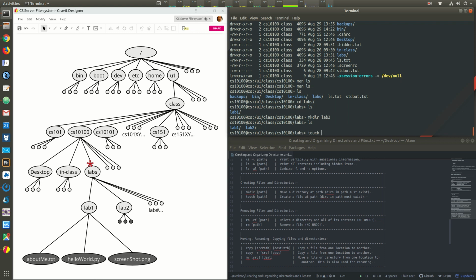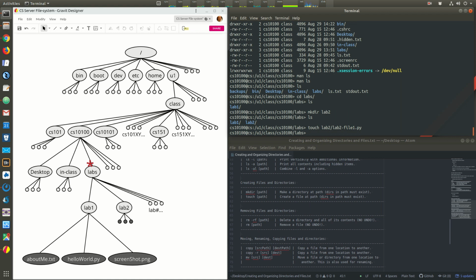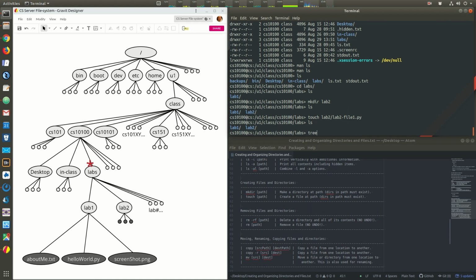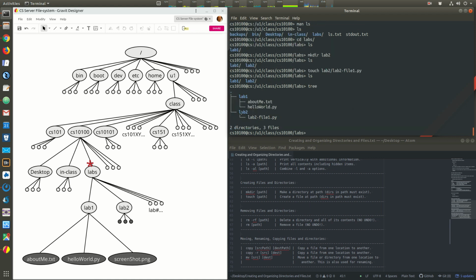To create a file, the easiest way is with the touch command, and I can say touch lab2/file1.py, because I want to put that in my lab2 directory. Currently I'm in labs, and I want it to go into lab2. So lab2/, and then that's the name of the file that I want to create. Then ls, and type the tree command. I got lab1 and lab2. There's the file I just created.